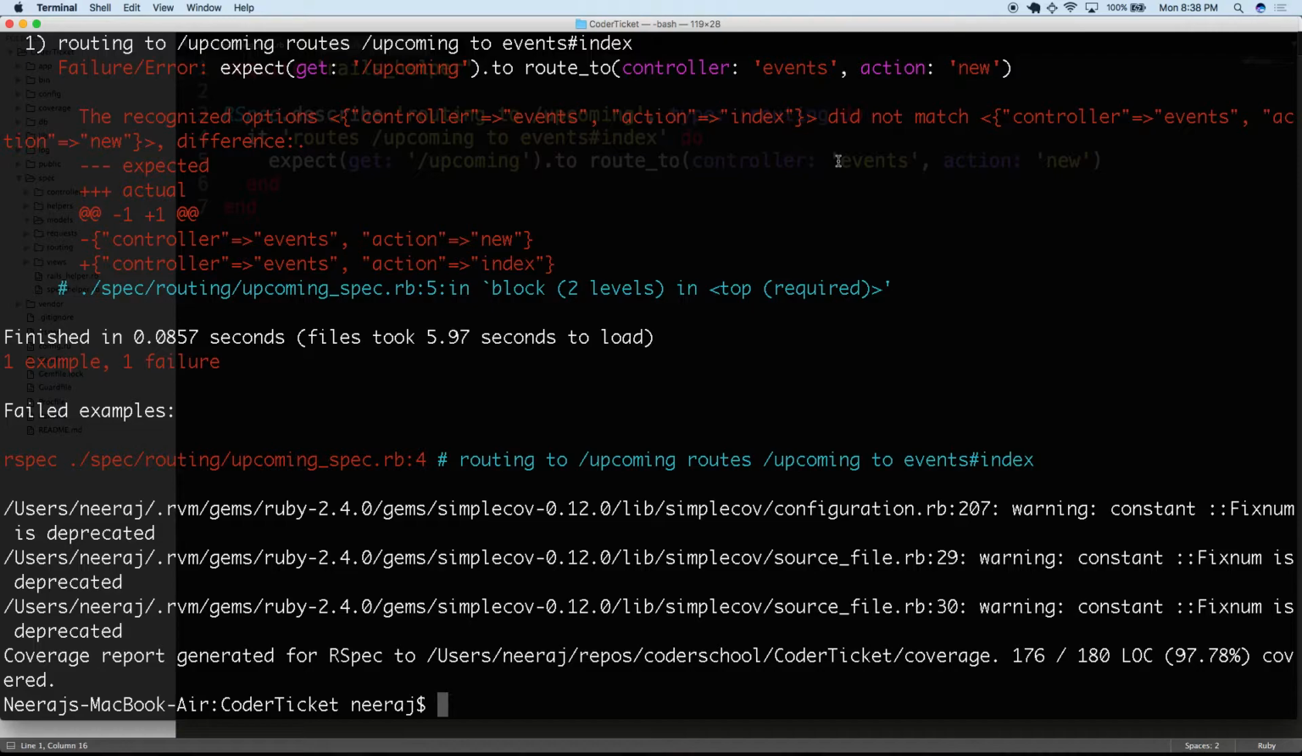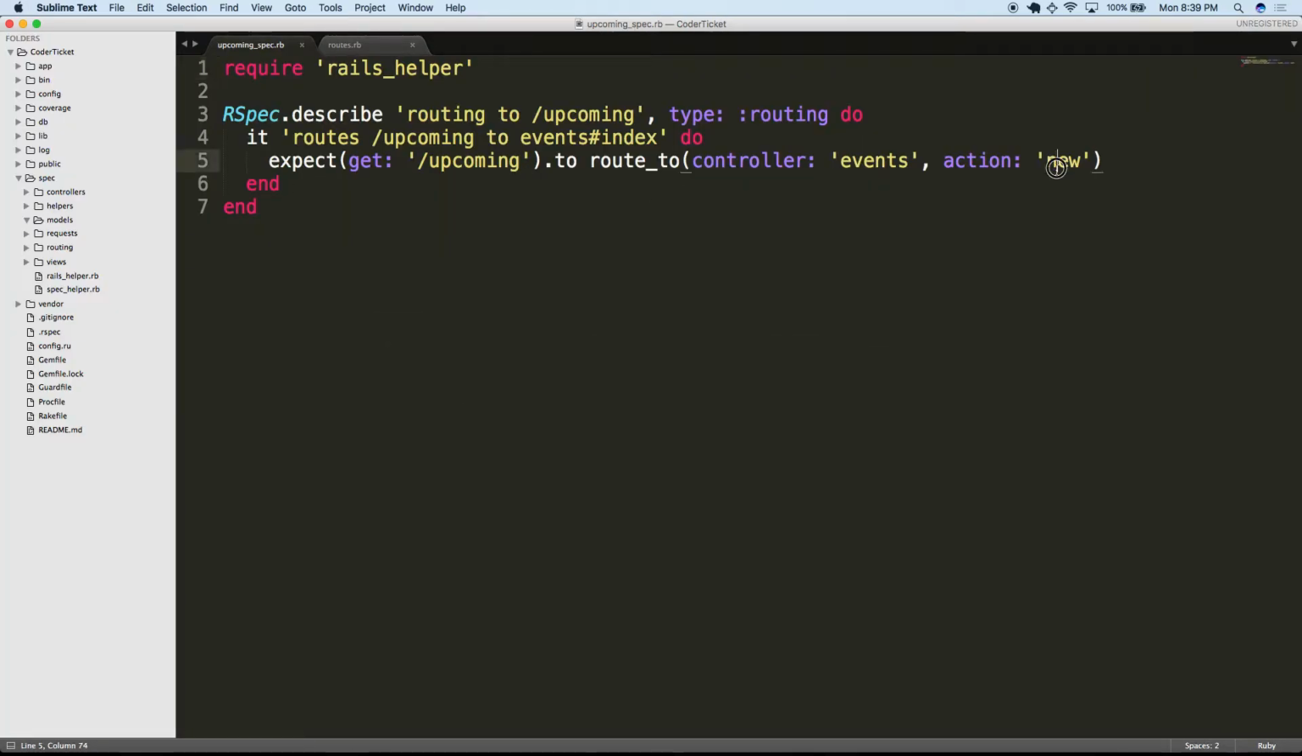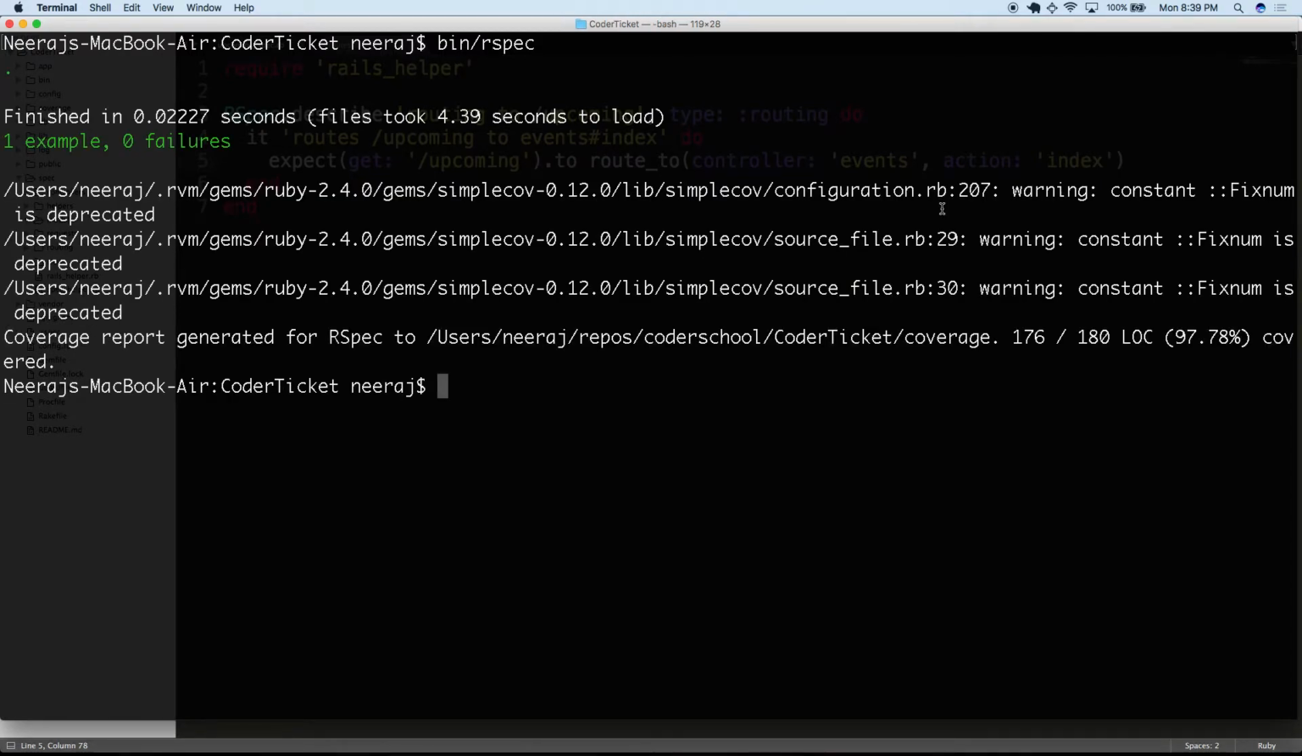Alrighty, thank you. So now, right, great. It says expected. Let's see, recognize options. So expected is an index did not match new, which is good, right? Because we purposely want to make sure it failed. So now we say, all right, we route it to the index route like we planned, and now with any luck, our test will actually pass. Great. Cool. Thanks, guys, for saving me there.